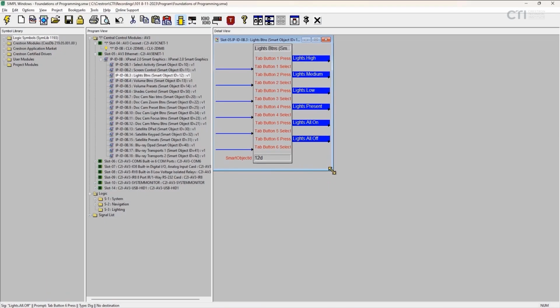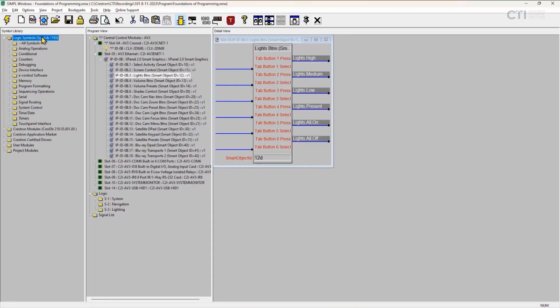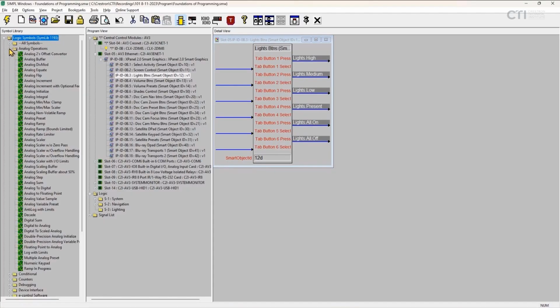The next step is to determine what logic symbol or symbols we will use to create our lighting scenes. Since we know that the lighting device is an analog device, we need to use analog logic to program it. We will navigate to Analog Operations and choose the analog symbol called Analog Preset to evaluate it and see if it will do what we need.